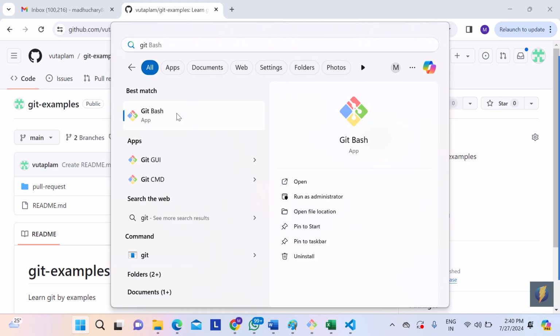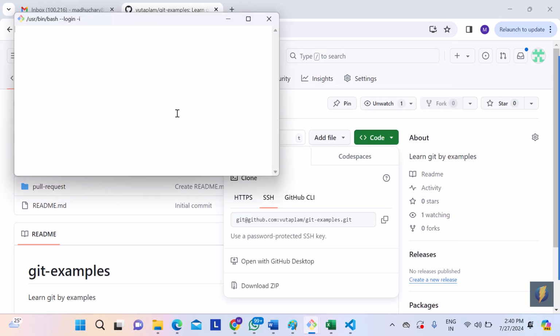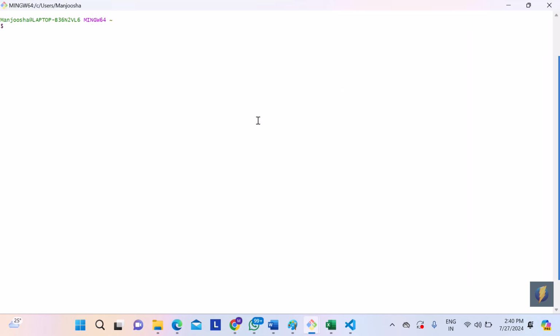The prerequisite is you need to install Git on your local machine. If it is a Windows machine, open Git Bash. If it is a Linux machine, open a terminal. Even for Mac, you have a terminal. You can open the terminal and run the commands over there. So git clone, the Git URL which we copied.